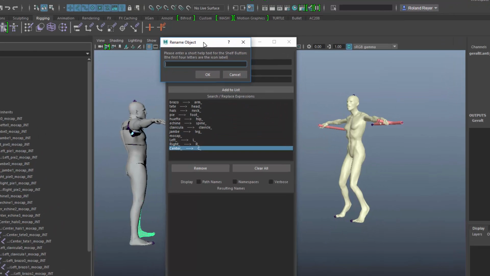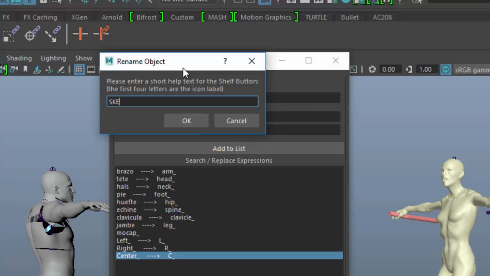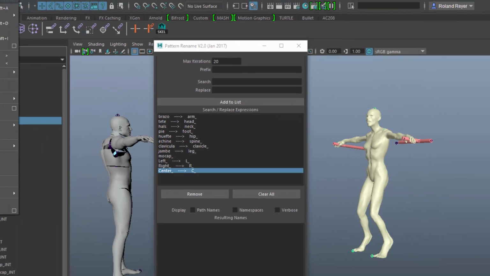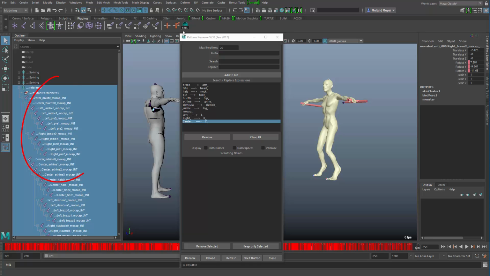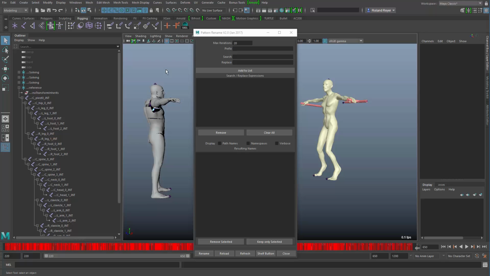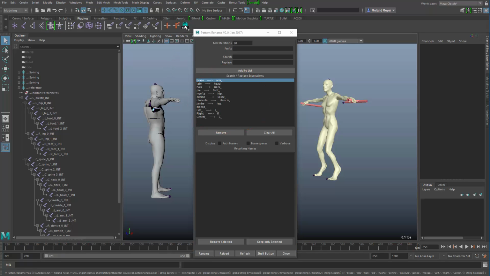I can now save these expressions to a shelf button. The dialog lets me enter some description. The first 4 letters will become the icon text. This shelf button will rename selected objects immediately. When the Pattern Rename window is open, the expressions will also be loaded into the list. That way I can edit and customize existing scripts.